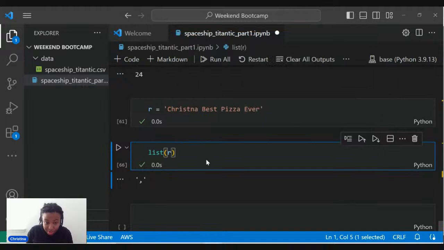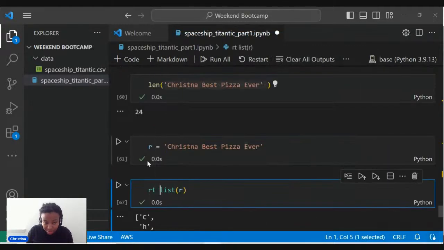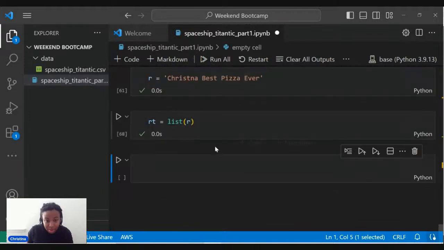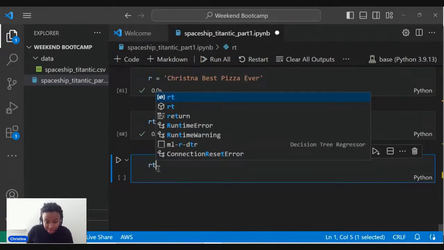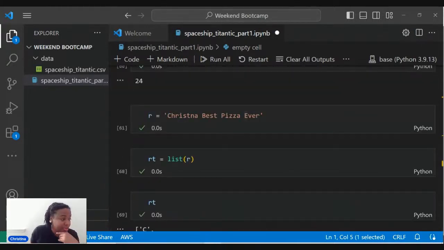So I can convert that to a list. And there we go. And I can save it to like RT. And if I print it out, this is a list. And then you can iterate over the list a little bit easier. Or especially if you have numbers, like a big number, you need to add 5 to every third, whatever shenanigans they want you to do. That's one way to do it.